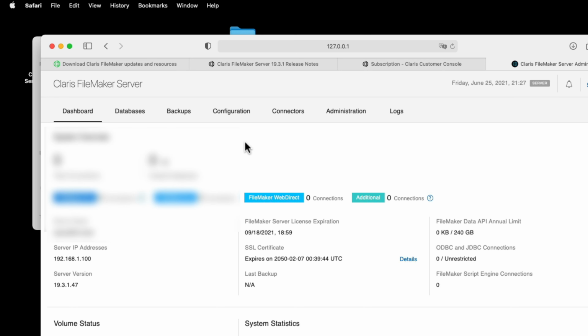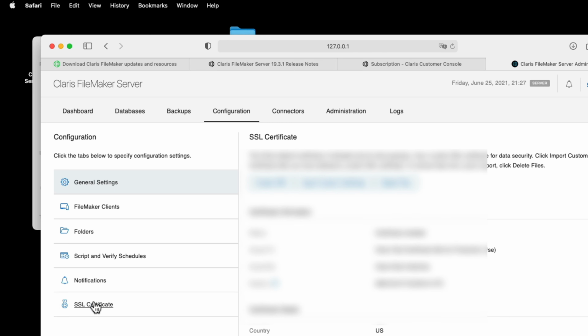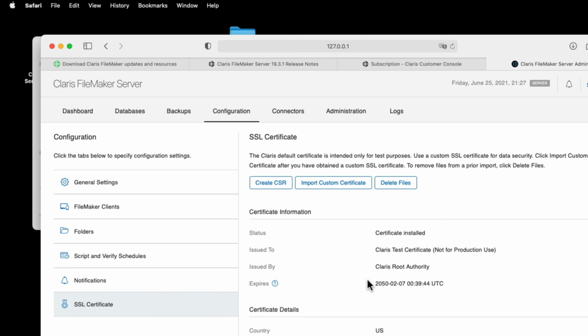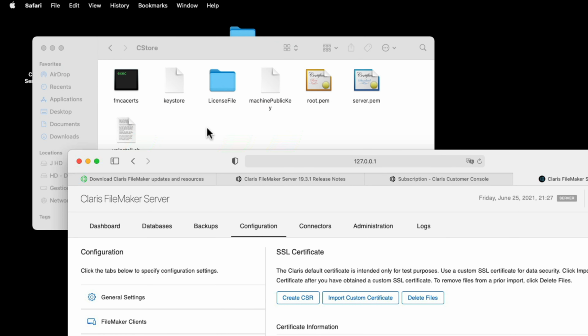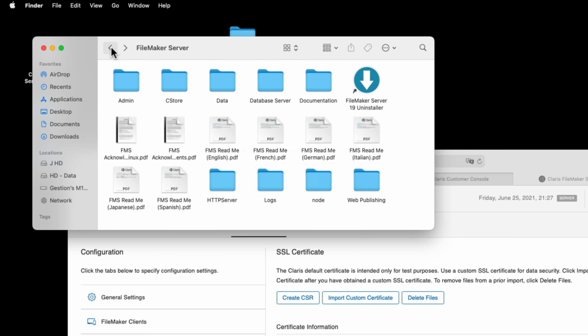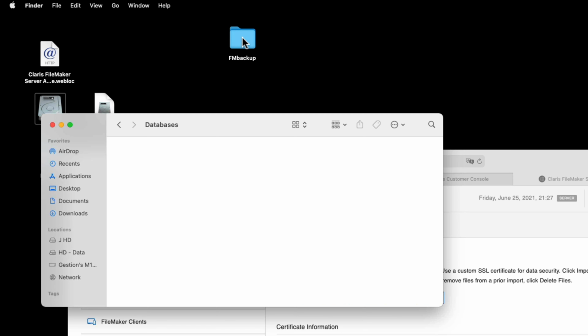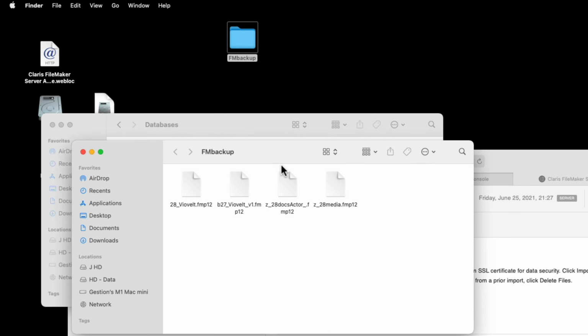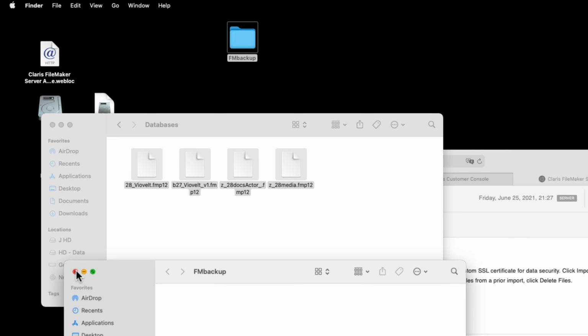This is your dashboard. At the moment, we don't have any databases or SSL certificate installed. It's just the default Claris certificate installed. The first thing we're going to do is, well, there are many ways to upload your databases, but in my case, what I'm going to do is go to data, databases, and I had my backup that I did before. So basically, I'm going to select this. So I'm going to put it in this folder.